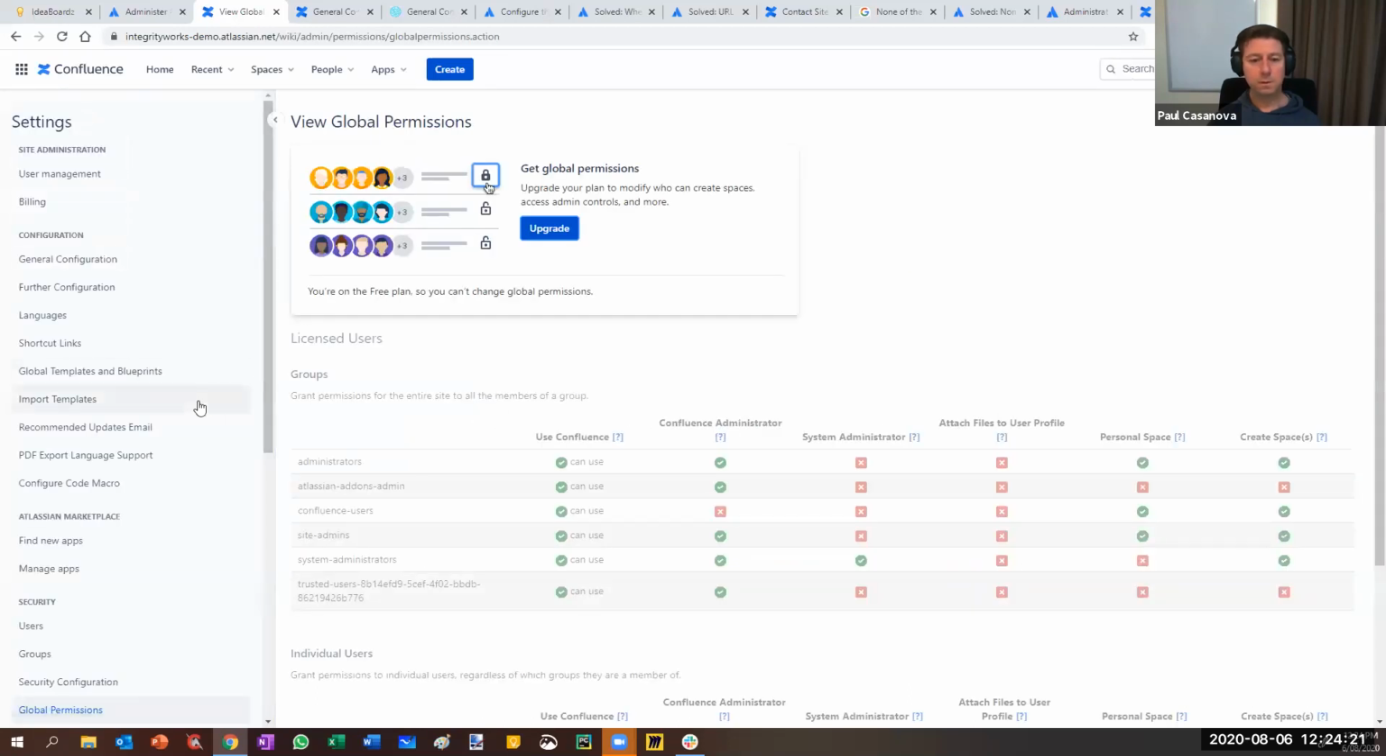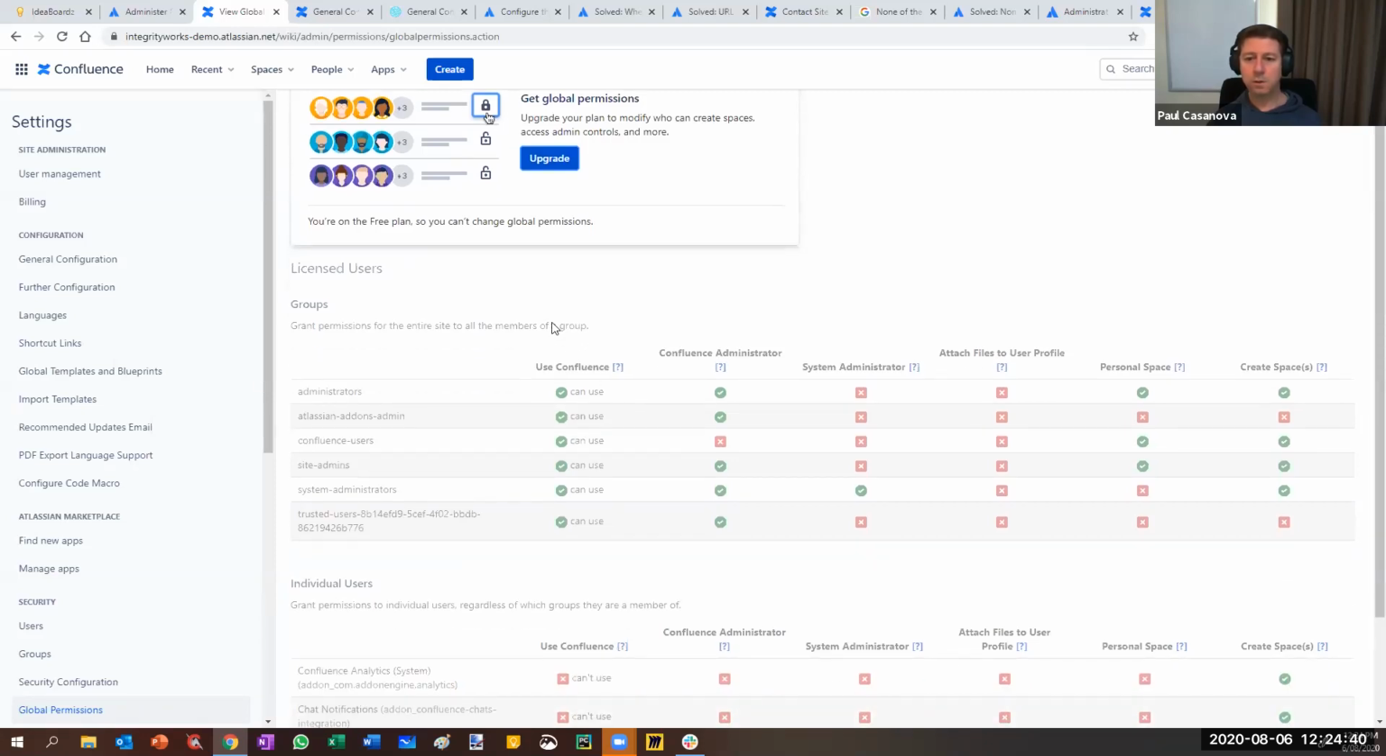Now, global permissions, this is where the system administration starts to differ between the free version, which is what we're looking at here, and the paid version. Under the free version, we can see what functionality is available here, but it's grayed out, so we can't do anything with it. At a global level, you can set by default who can access what. Administrators, for example, have a permission globally by default that they can use Confluence and be a Confluence administrator.